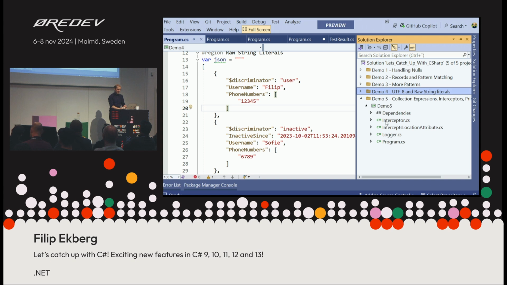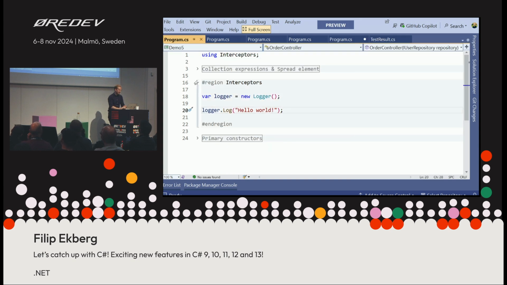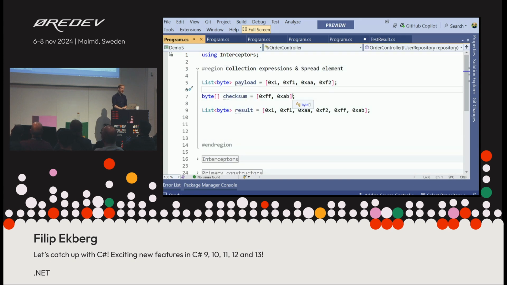All right, let's first look at the collection expressions. We saw a sneak peek of this a second ago, but basically, there's no new list, new array, or anything in front of this here. Using the brackets here is just a way for me to express that I'd like to produce a collection of these elements. And it will look at the left-hand side, in this case a list of byte, and produce a list with that content. I can change it to be a byte array. I can change it back and change this to a span, and it will just work. The collection expression will figure it out for me.